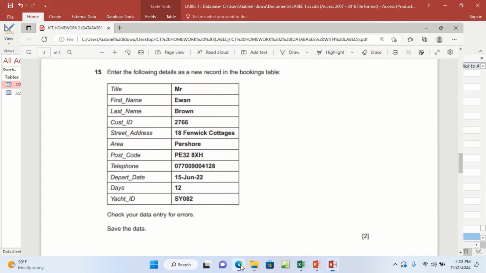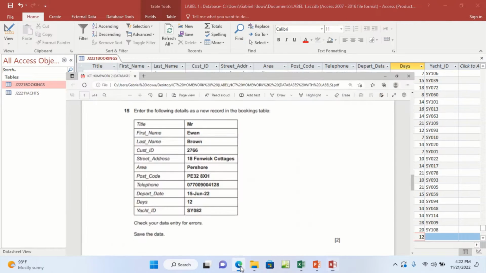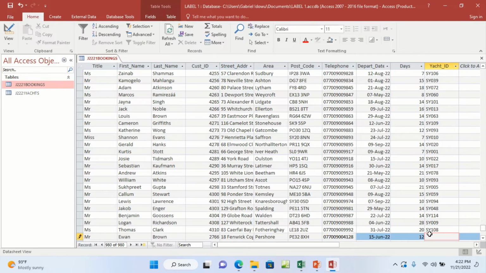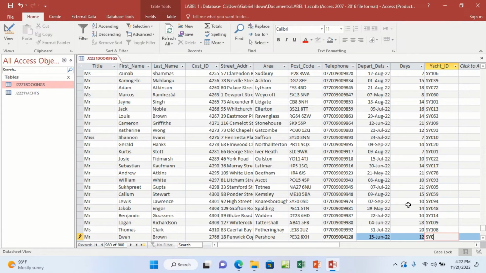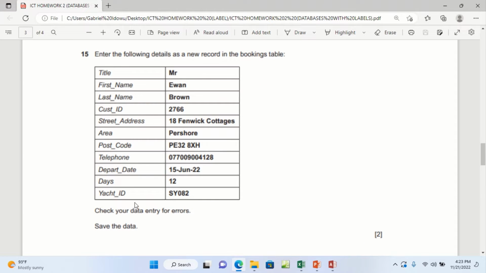Then days, 12, and then yacht ID, SY0. Notice that is 0, not letter O. 082. And when you are done, come here to save, and be sure that you carry out verification by ensuring that this data has been copied correctly, accurately from the source.